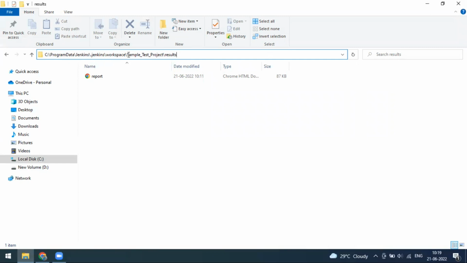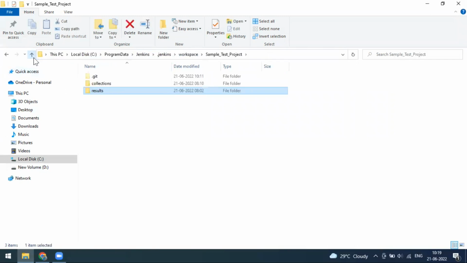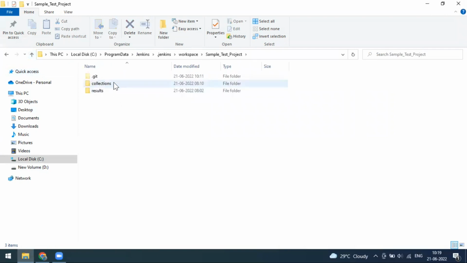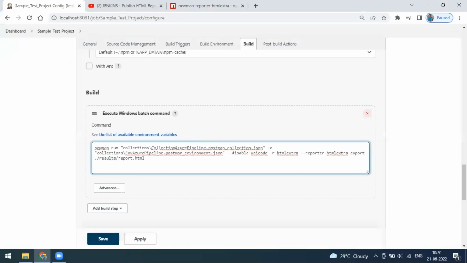So the number of projects you have, all the projects will be displayed here. I have two projects here. You can see this is a Y project. Under this, I have this collection folder. Under collection, I have this collection file and environment file, right? So that's why I'm putting it as collection slash my JSON file and my environment file.